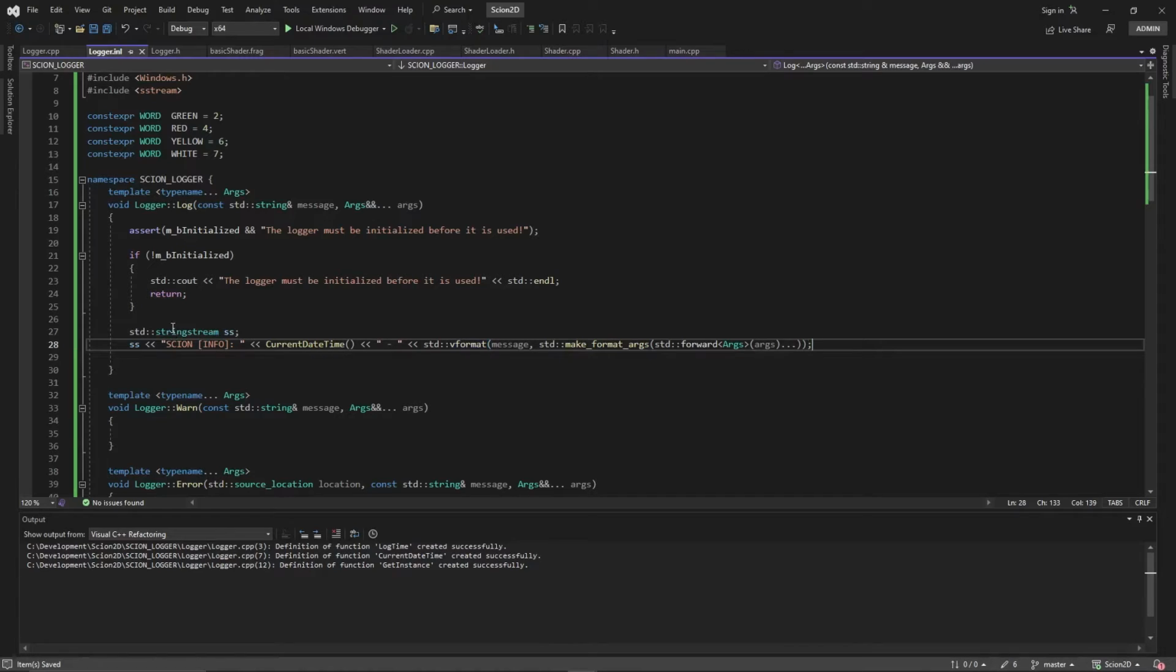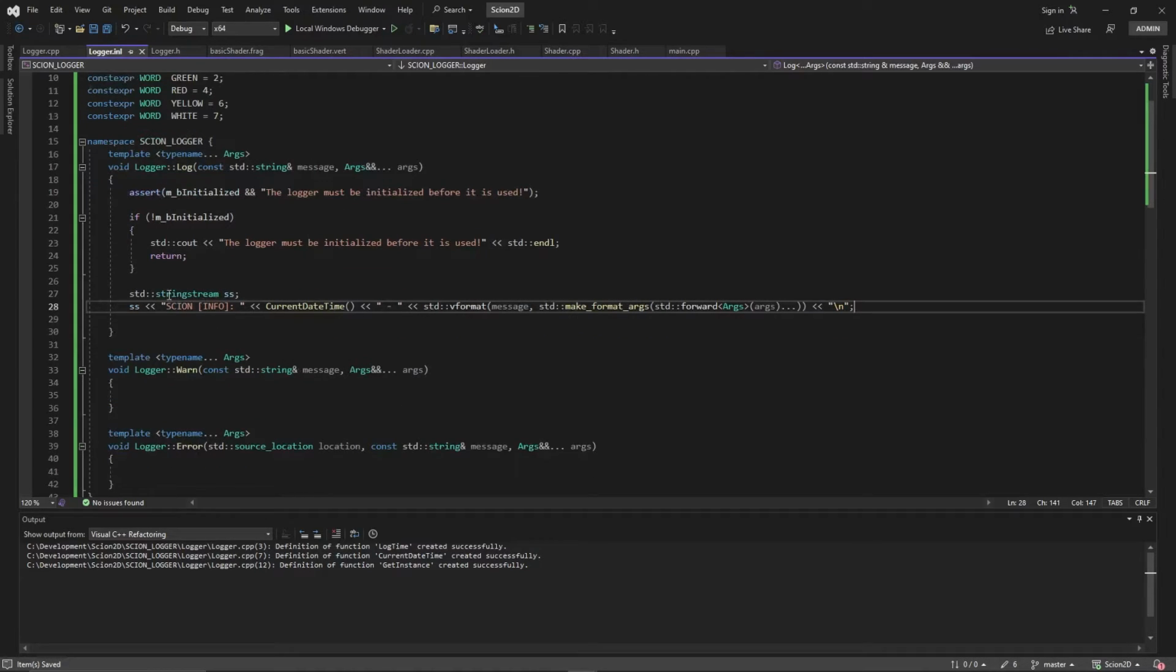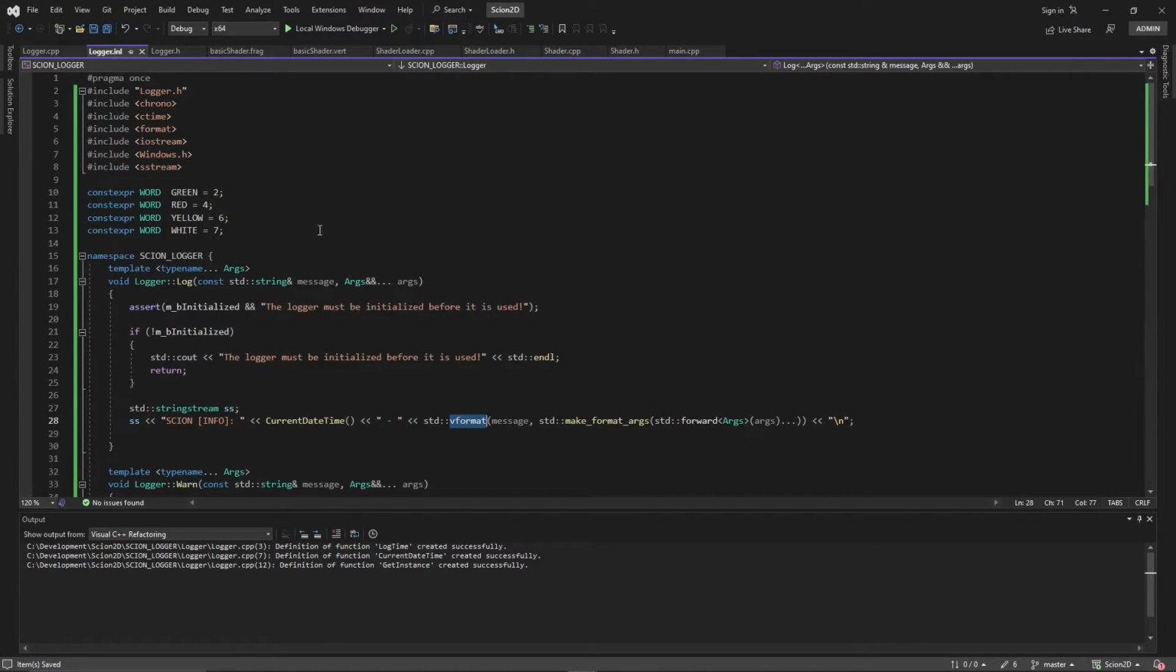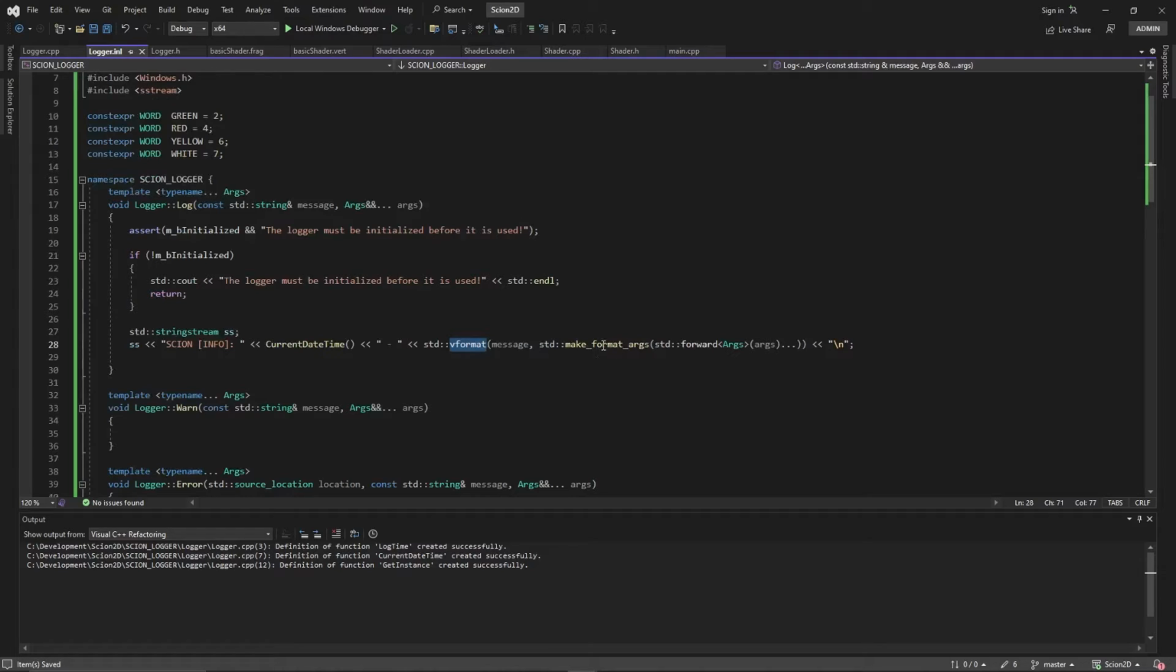All right. Oh, we don't want to do that. And I want to make a new line. Cool. All right, does that make sense? So we're reading this into the string stream, and here we're using the vformat from the format library, and we're making format args. So we're forwarding our arguments that we're sending in into here.